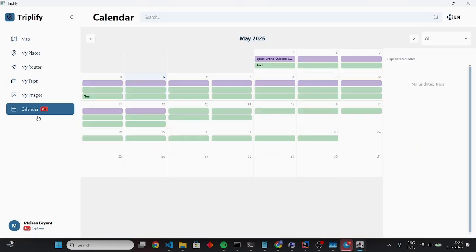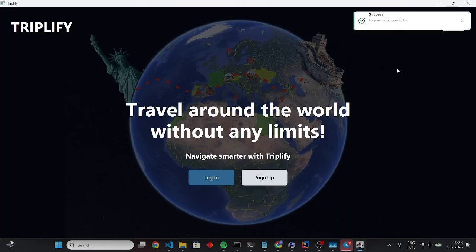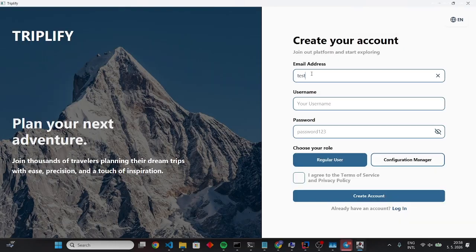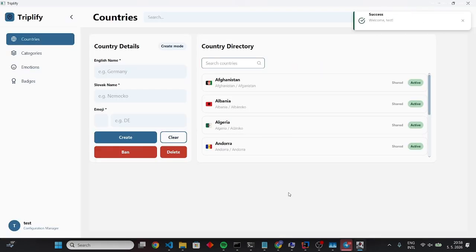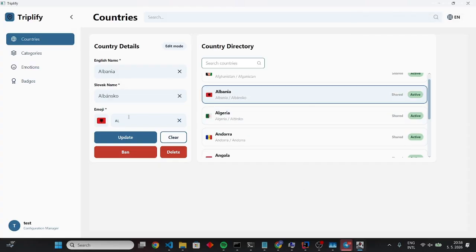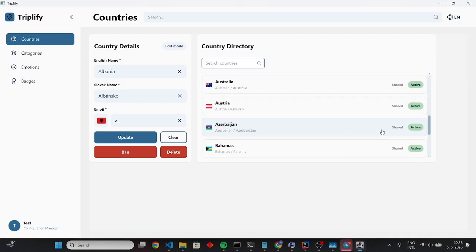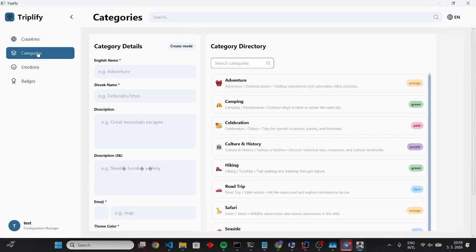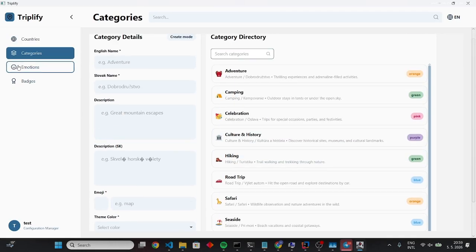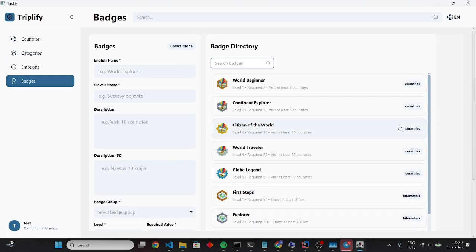Let's move to the configuration role of our application. Let's create some configuration user. So test user, for example, some username with password and configuration manager role. And with this approach, we could configure our application, basically, for example, ban some countries or change their information, configure categories, emotions, badges, and other information.